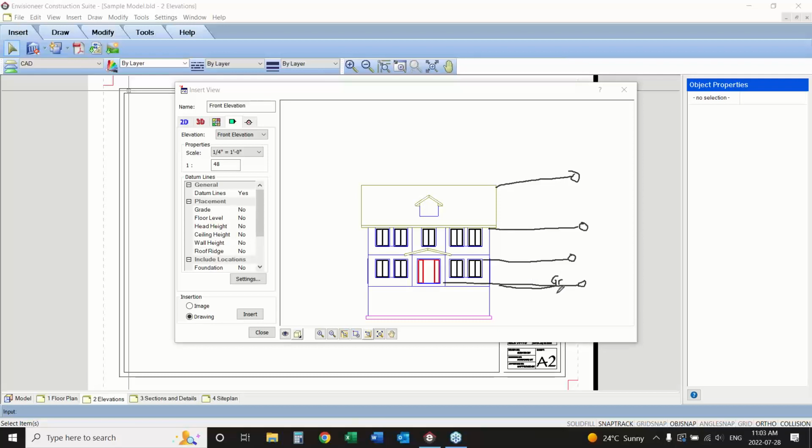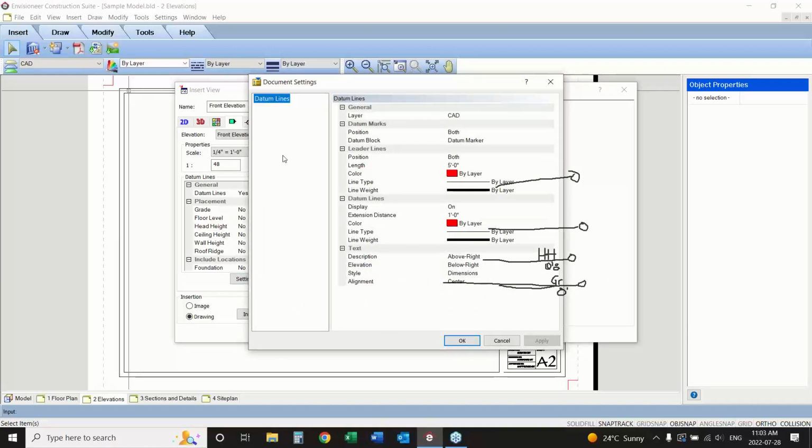And then it'll tell me the height of grade, 0, as an example. And then this is my head height. It'll say head height, and that will say 6'8", as an example. Those are datum lines. The settings of where those lines occur happens right here.